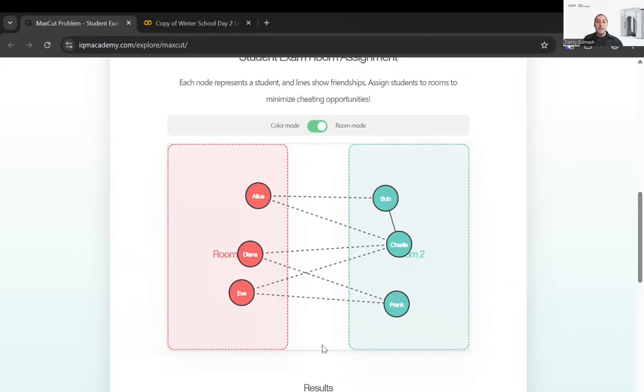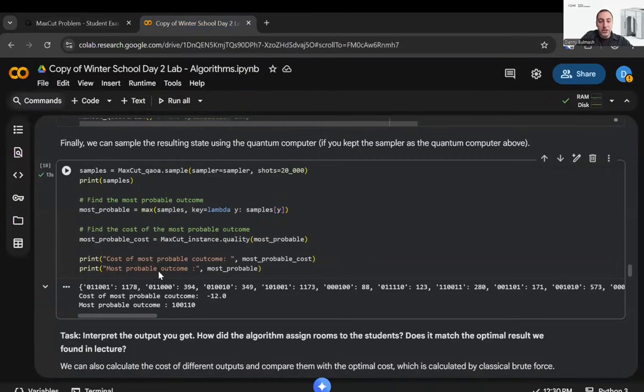Now, unlike Bernstein-Vazirani, nowhere did we actually have to put in that information. It just spat it out for us. And it told us that we should assign A, D, and E to one room and B, C, and F to the other room. So that's pretty amazing, that it just ran this quantum optimization algorithm, and the most probable outcome indeed broke up the maximum number of friendships. So that's the power of QAOA. It goes and does that optimization problem for you.